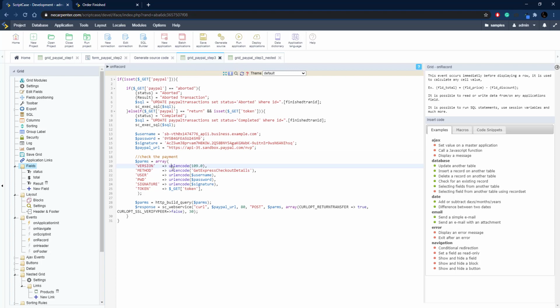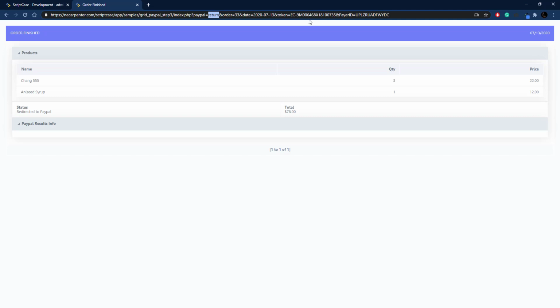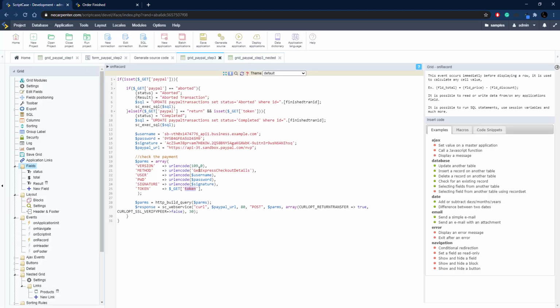This time we're just sending it that version, the method, and the username, password, signature, and also the token down here. The method is going to be PayPal Express checkout details. And then the token, which comes from that URL again, right there. That's where it's going to be. And then we just build up all those params into a properly formatted query. Then we're going to use the SC web service, and we're going to use curl this time, not the API. We're just sending a curl with all those options passed in. And then that should be all we need.